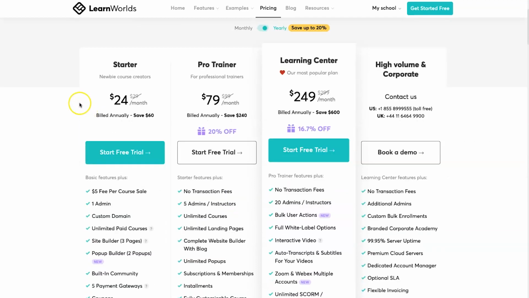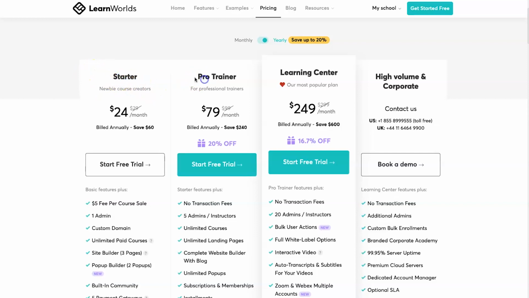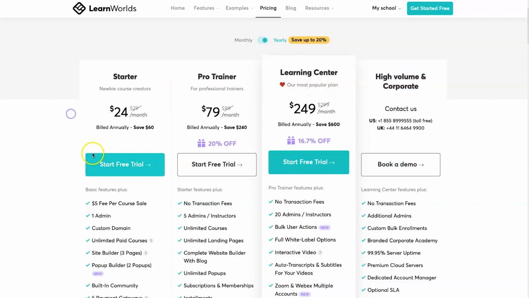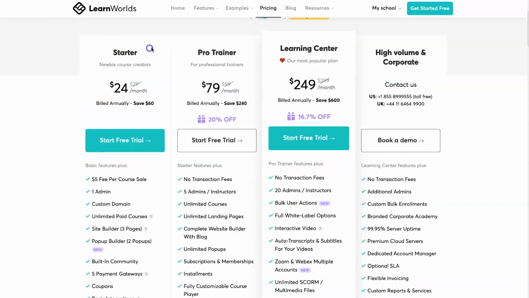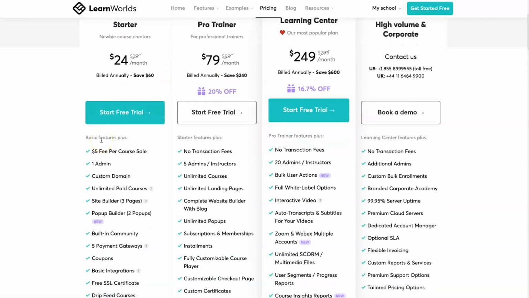But basically, once you have decided to actually upgrade, there are 4 different plans: the Starter, the Pro Trainer, Learning Center, and High Volume and Corporate. Now, the main differences here is the Starter and Pro are probably going to be the most popular. And then once you're a little bit more established, you'll probably go into the Learning Center. Reason being, if you're on the Starter or Pro plan, you're quite limited in terms of what you're actually creating, right?